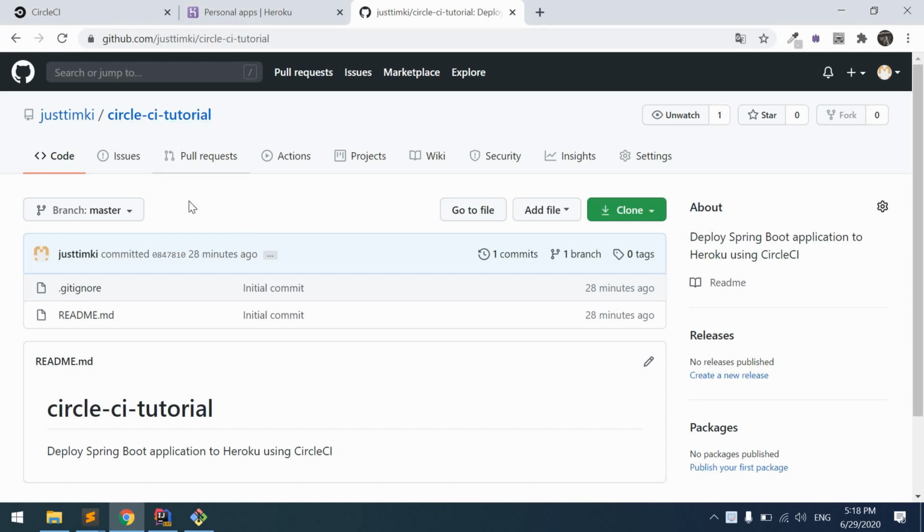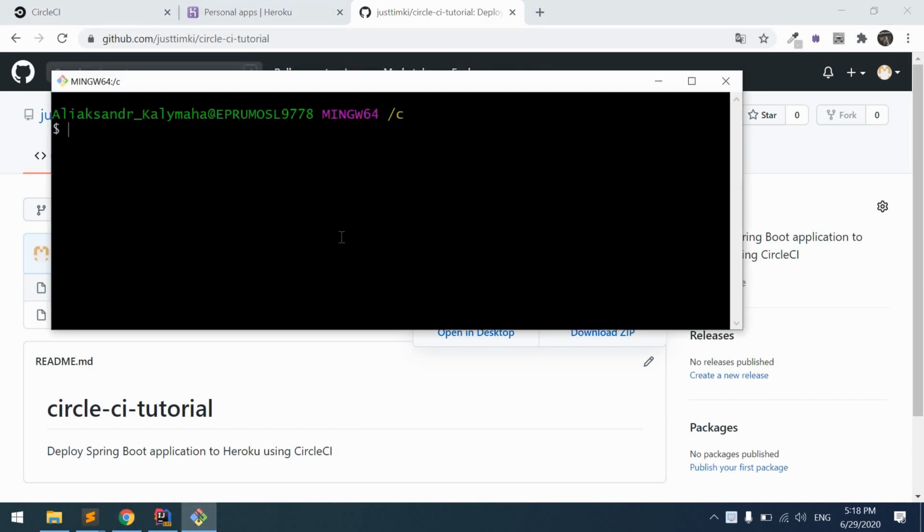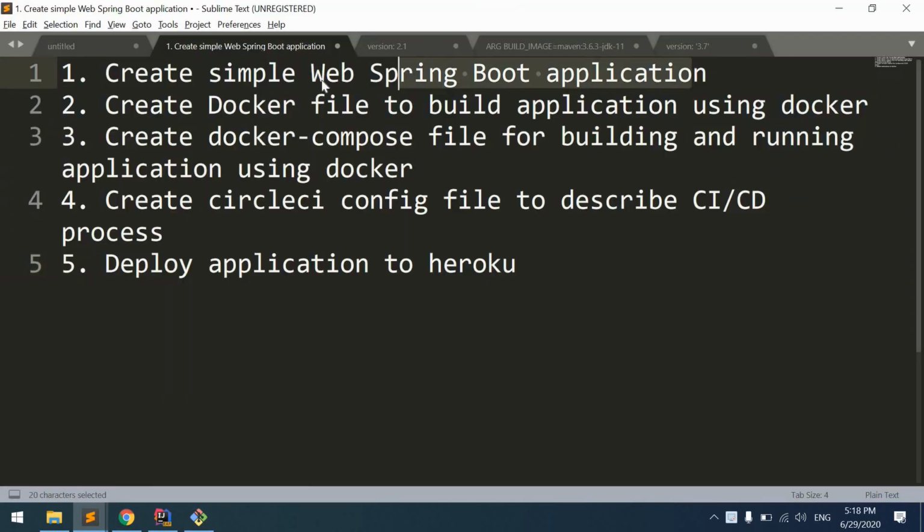I've already prepared the GitHub repository for our tutorial. Let's clone this, using the git clone command. Here we have the repository cloned on our computer, and then let's create our Spring Boot application in this repository.